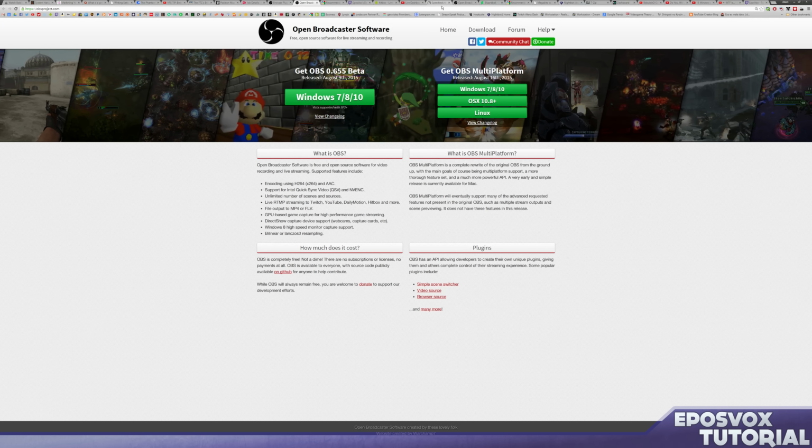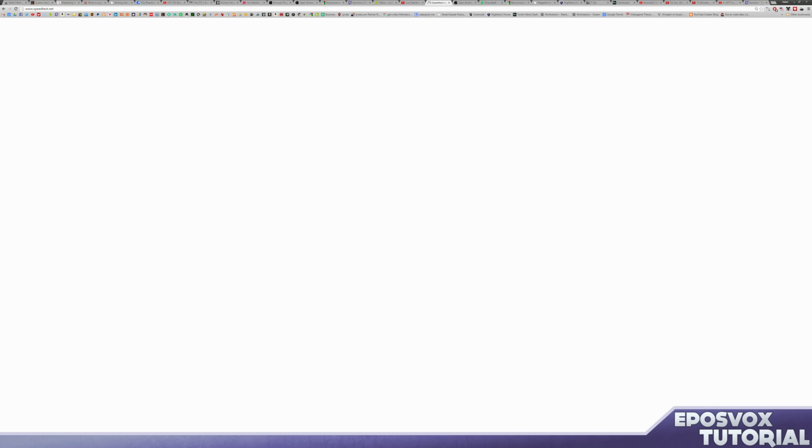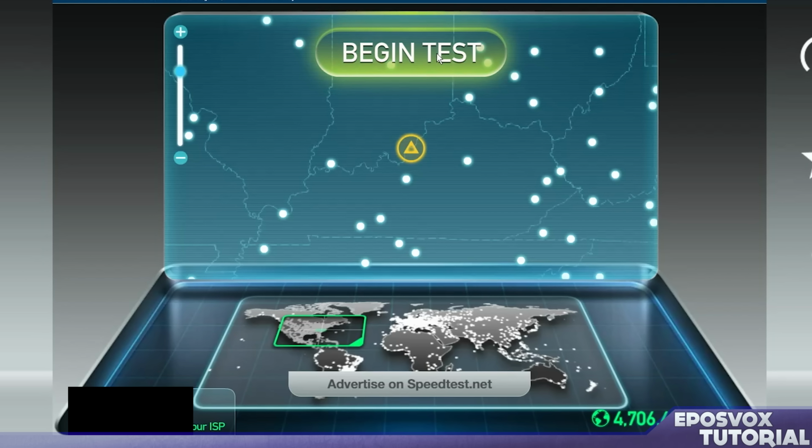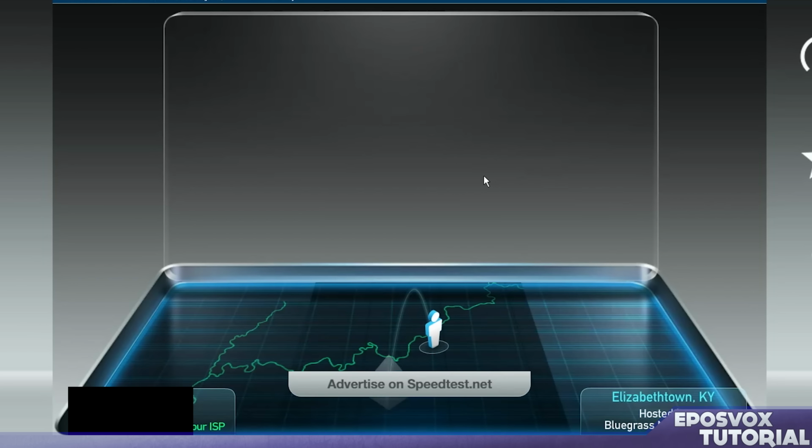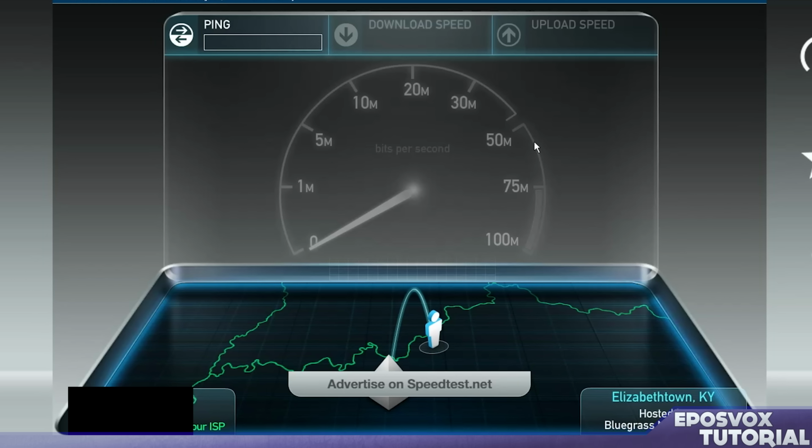You're going to want to run a speed test from speedtest.net right here. Run a speed test and find out your upload speed. It'll run through and it'll have your download speed and then your upload speed. You're going to want to take a look at your upload speed, and that's what we're going to use for your bandwidth in a minute.